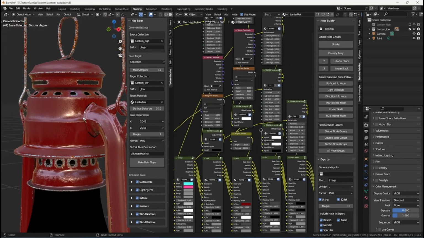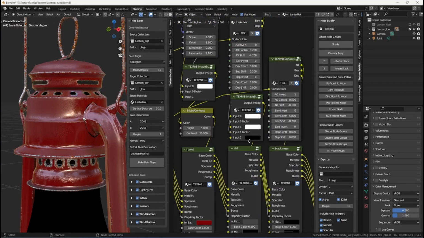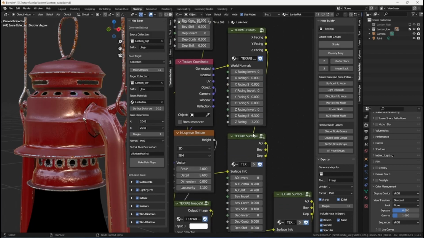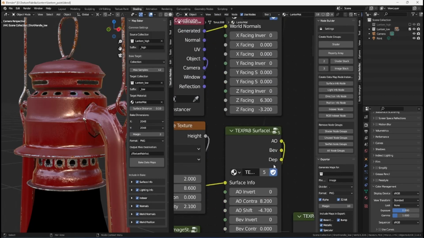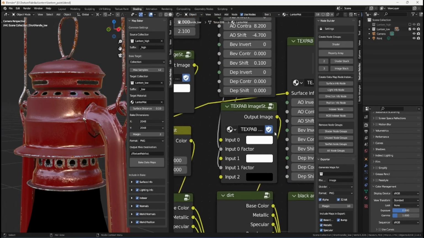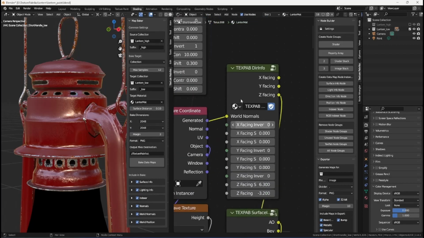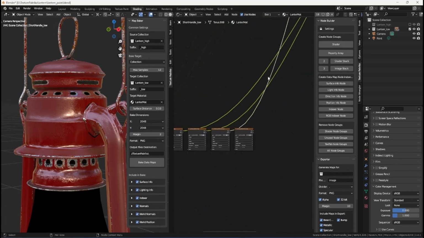Now I also went ahead and worked on our dirt component, and I did that by creating a direction info node, which is another kind of data map, and combining it with a surface info node using another image stack. Now, in case you're wondering, this direction info node is designed to work with our world normals map.